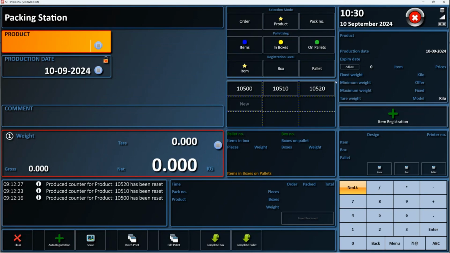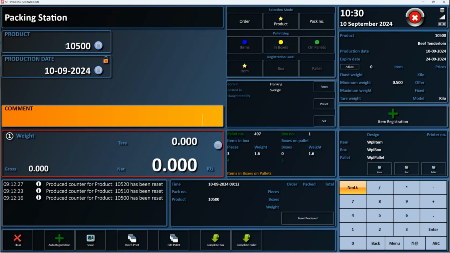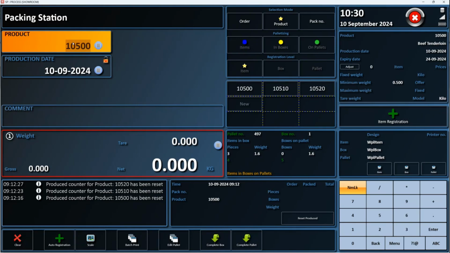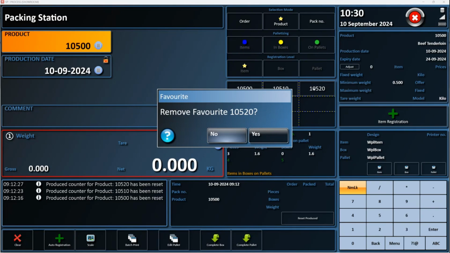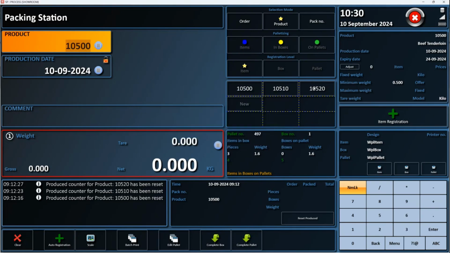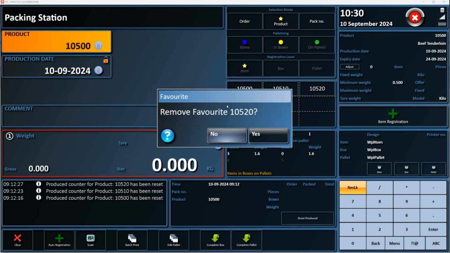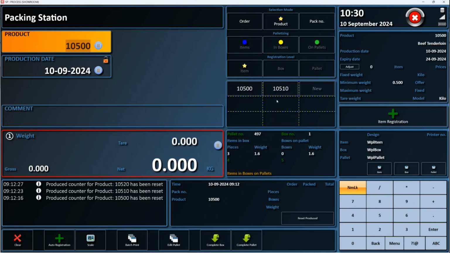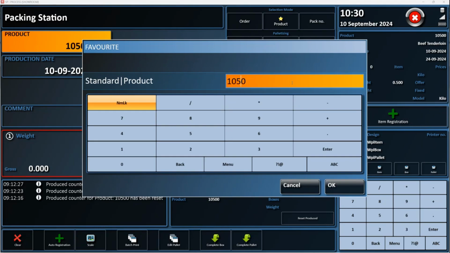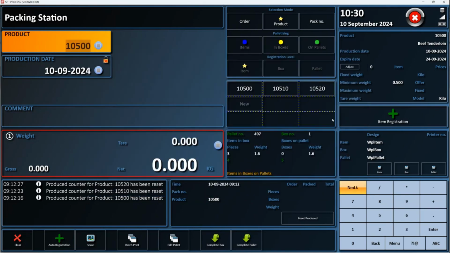But there was a question about the shortcuts. I can just click on this shortcut, and then it will fill in the material ID and start working. If I want to delete a shortcut, I just keep my finger on it and make a long click, and it asks me if I want to remove it. I just click yes. If I want to make a new one, I just click on this new button, and then I type in the material ID I want to add. So it's as simple as that.